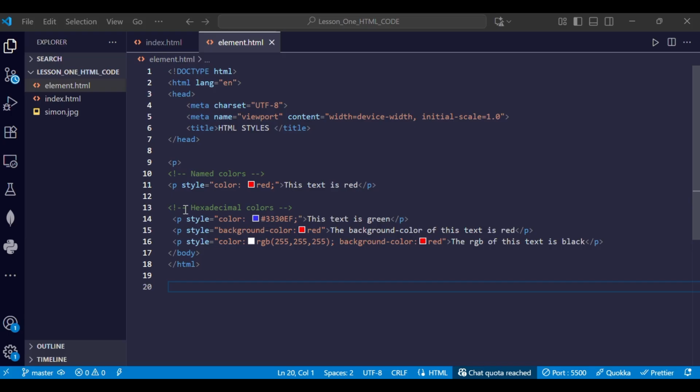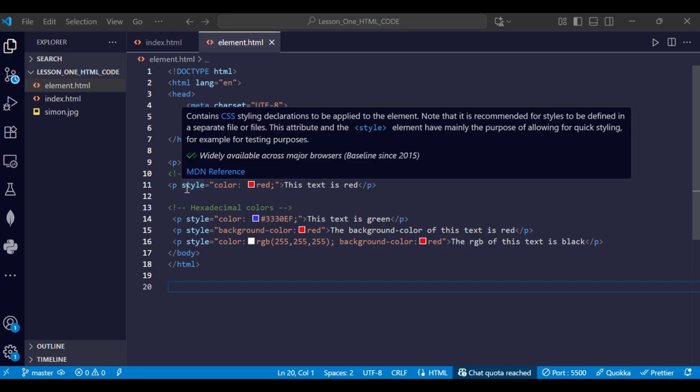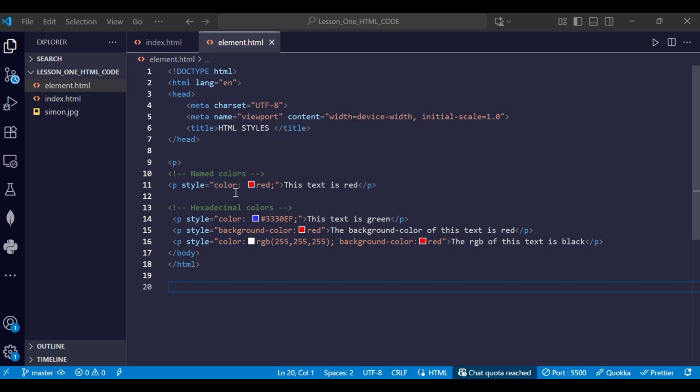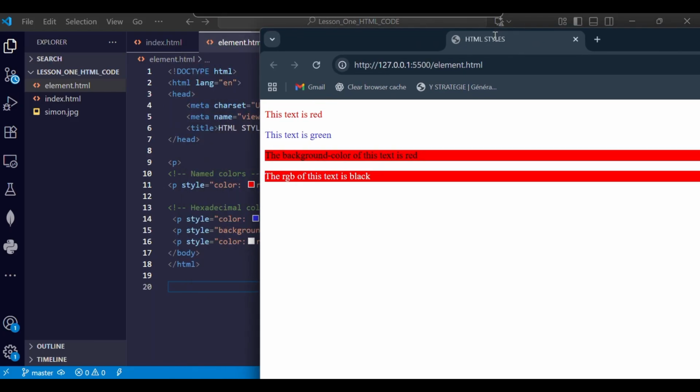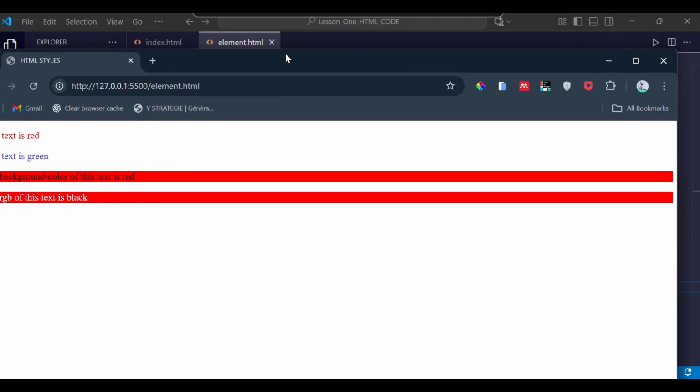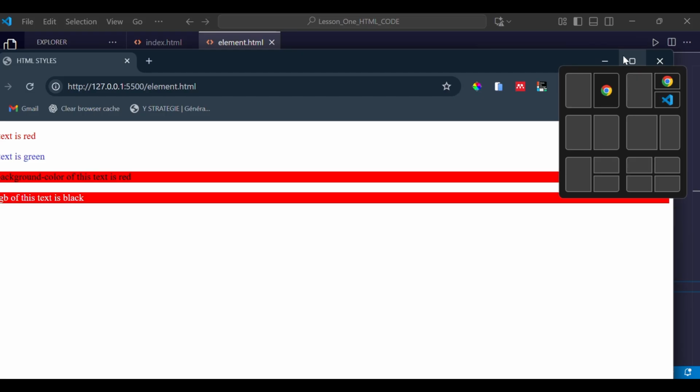So I think we've done this severally before. The inline styling, as I mentioned the other time, is when we use HTML attributes, that is the style attribute, and we have the CSS properties in terms of keys and values. So here we have the style attribute, and here we have the key, which is the color, and the value, which is red. So when we view this on our desktop, let me move my opened VS Code here so that we have a visual understanding of what I'm talking about.